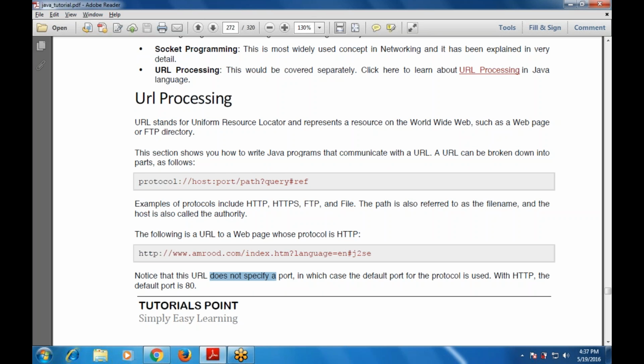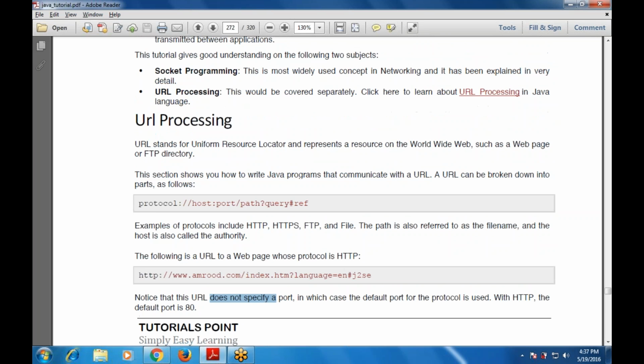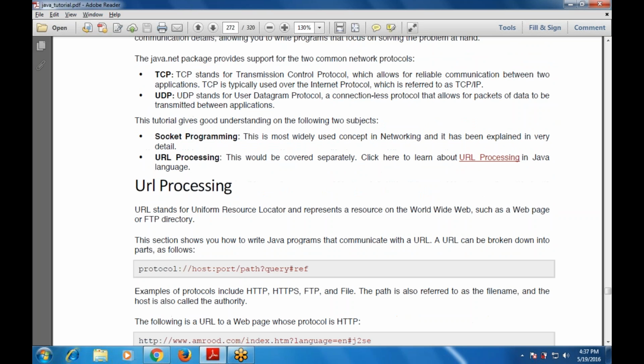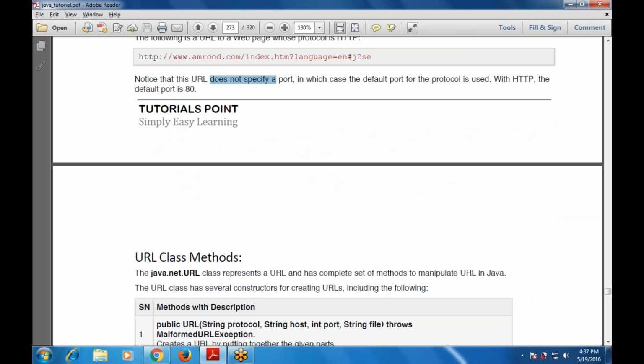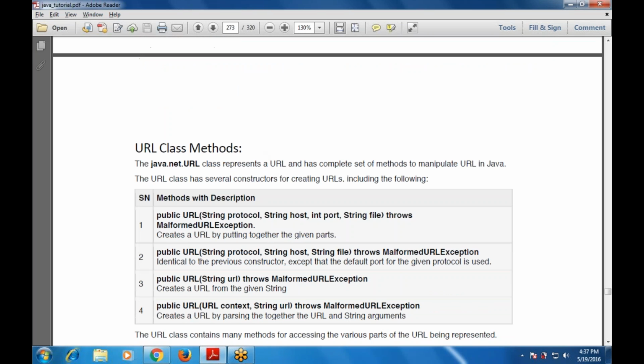So URL processing: this basic concept, what is the URL, how to use it, is this clear to each and everyone? Just do one thing, read out these three topics: the basics, then protocols, then URL processing, within 2 minutes, and if there is any doubt, then ask. After 2 minutes, we are going to start with the new concept, that is URL class methods, that is, what are the various functions used in Java programming with the URL. So let's read for 2 minutes.